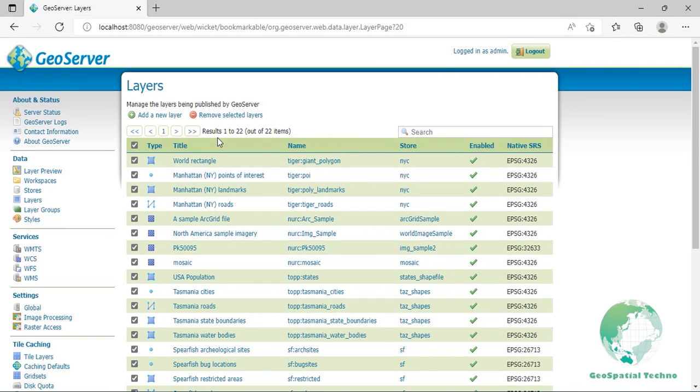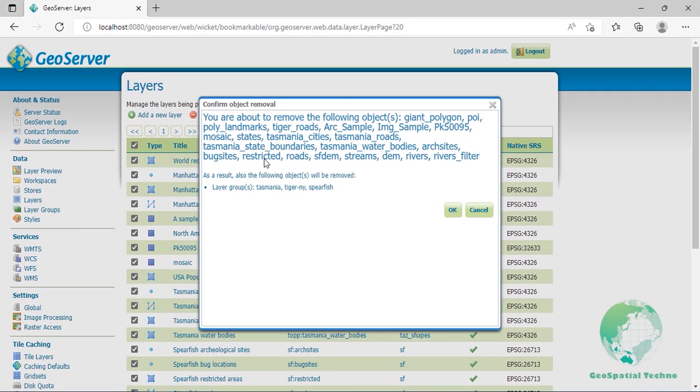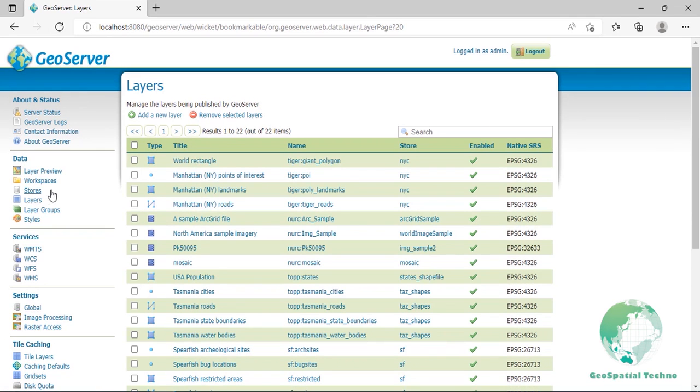Once layers are selected, the Remove Selected Resources link is activated. Once you have clicked the link, you will be asked to confirm or cancel the removal. Selecting OK removes the selected layers.